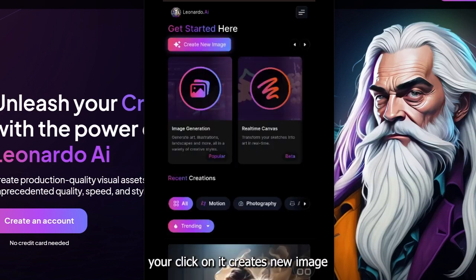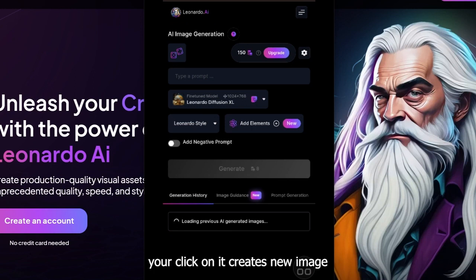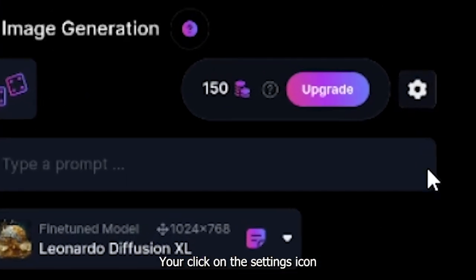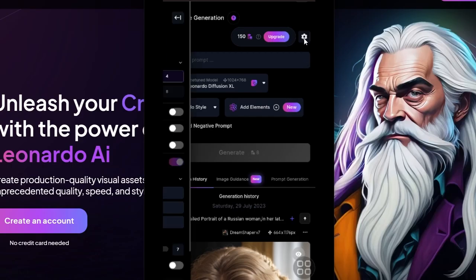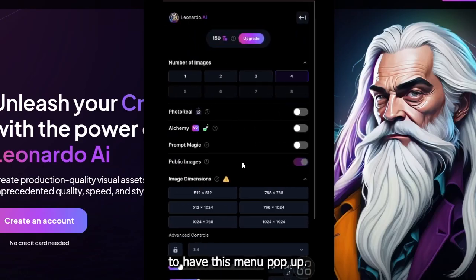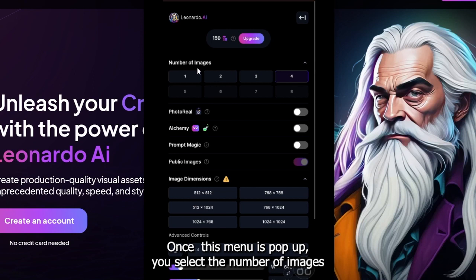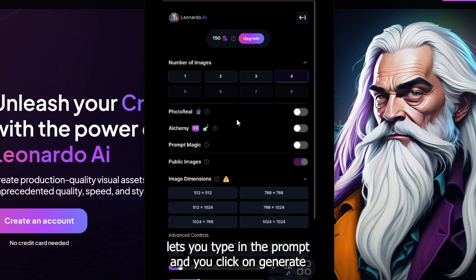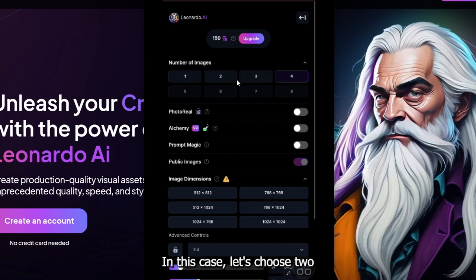You click on create new image. Once you are here, click on the settings icon to have this menu pop up. Once this menu has popped up, you select the number of images you want to be generating on a single prompt. Let's say you type in the prompt and you click on generate. How many pictures do you want to be generated? In this case, let's choose 2.